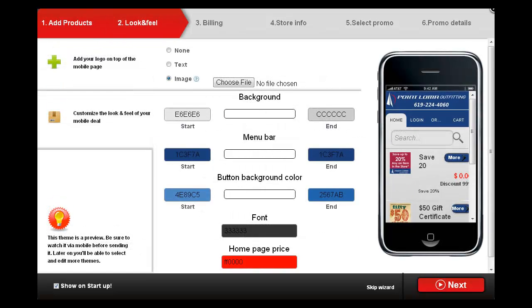Creating the look and feel is easy. Use text or upload a logo, customize your store background colors and fonts, and notice the live preview of your store to the right-hand side.